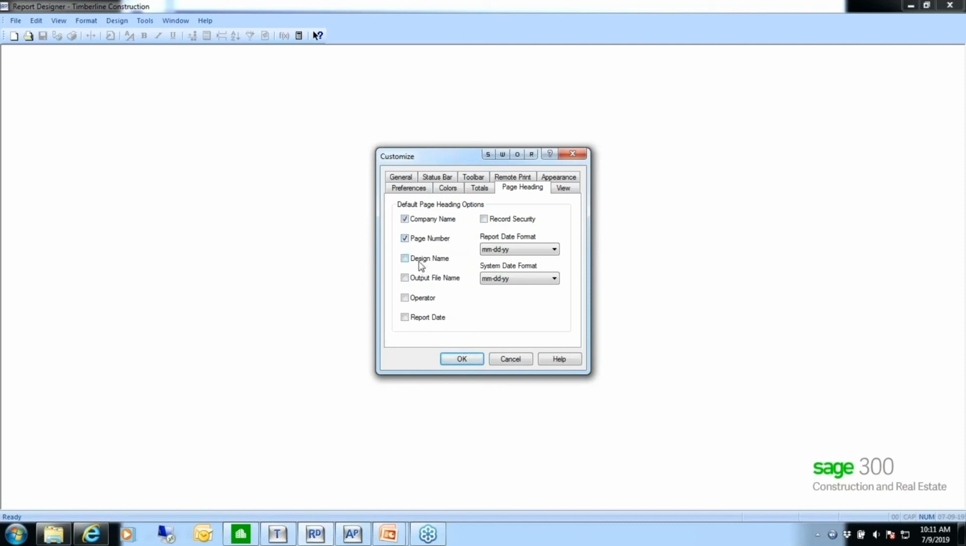If you want to see the design name print up in the heading, you can check that. So if people want to know, well, what report design was used to create this, if you check that, it'll pull that at the top of the report. The output file name, if you want to have it put the name of the PDF file or the print file, you can include that up in the heading, as well as the operator, the report date, and the system date. And then here over on the other side, this is where you can define the format for those two dates. And it defaults to month, day, year with dashes.